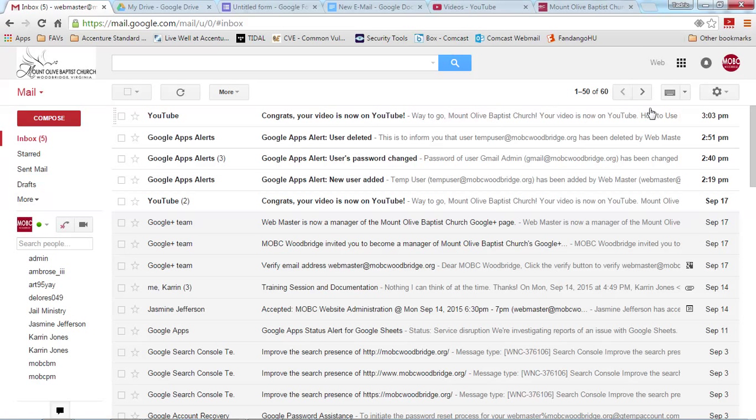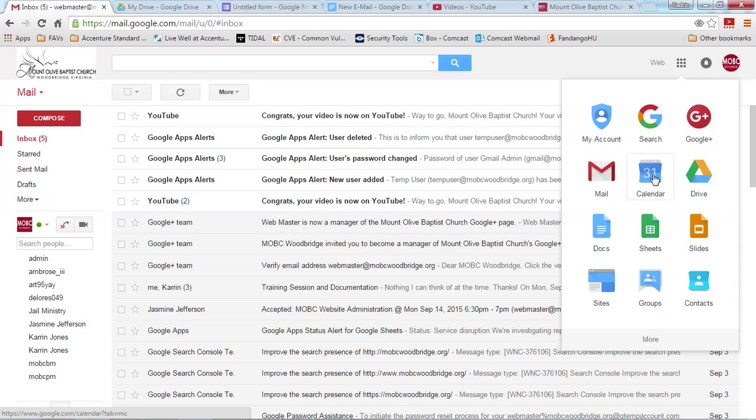Once again, to access Google Drive and your other applications, after you're logged into your Gmail, your Mount Olive Baptist Church webmail, just click this little icon here. You can pull up your calendar and other applications.